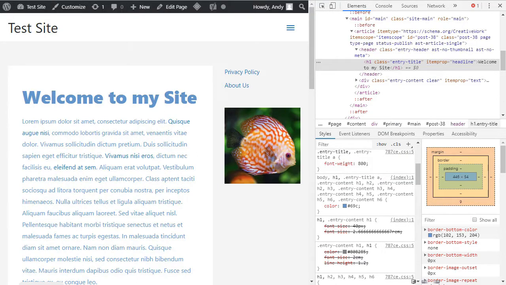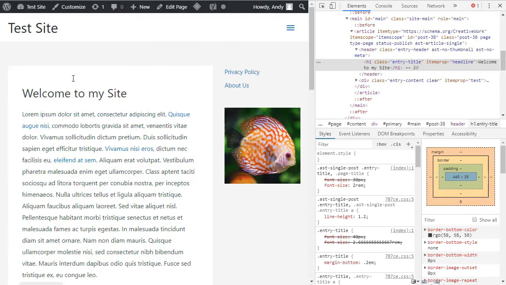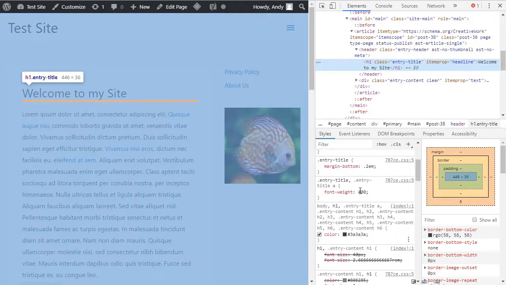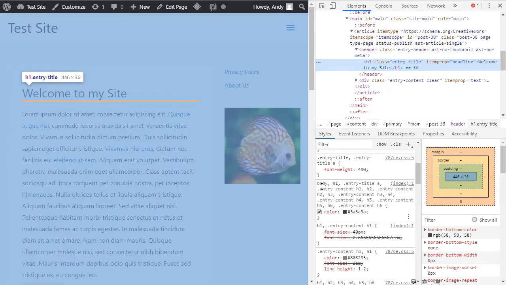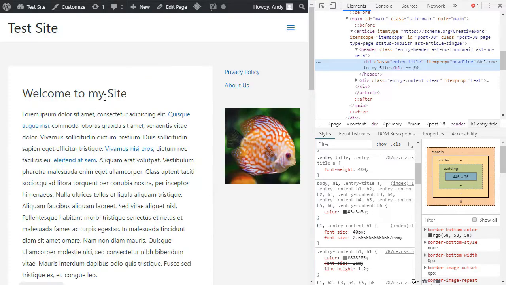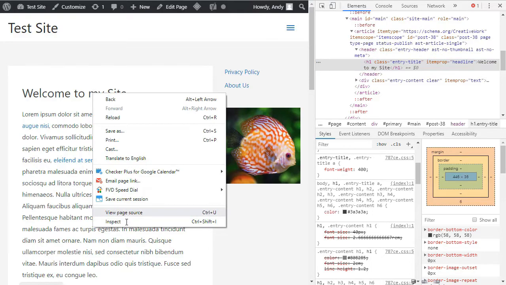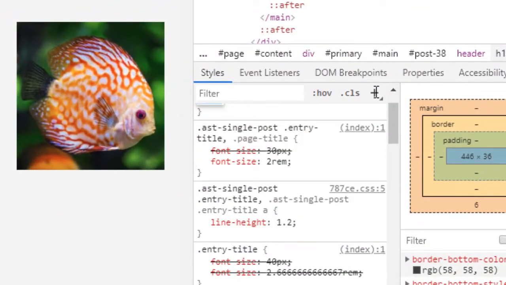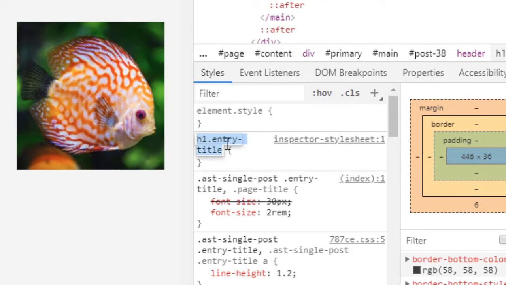So let's refresh this. I'm going to go back and inspect the title again and go down to where it says color here. What I'm going to do is create a new class which will only affect this H1 header. So the way you do that, click to inspect, and then you can come up here to the little plus button and click on the plus. And what's happened here is it's created a new CSS class for the element that was selected.